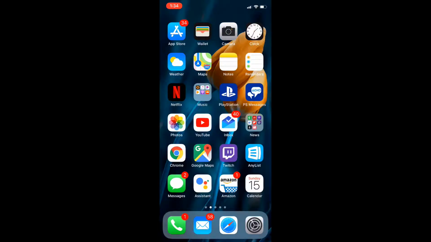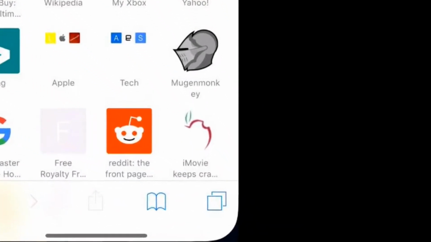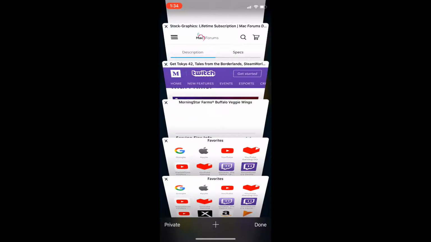This video is about Safari and how to close all your open Safari tabs or pages. So if we launch Safari, on the lower right corner there are two square icons which show you your open pages. So let's go ahead and tap that. When we do, we get these open pages.